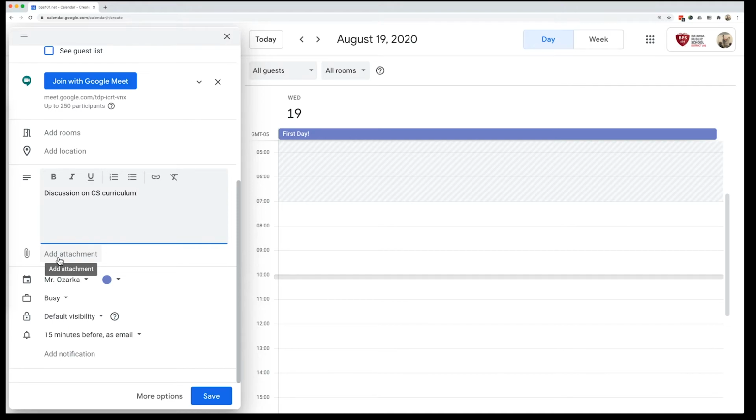Add an attachment. You can add an attachment if you want, but you could also just send that during the Google Meet as well. But if you want to send me or some other teacher some attachment that you want to discuss during the meeting, you can add it there.